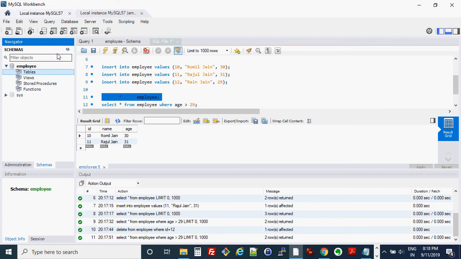and I can just refresh it. I can see all the tables now. So this is how you can create as many tables as you want, and insert data and interact with the SQL database.